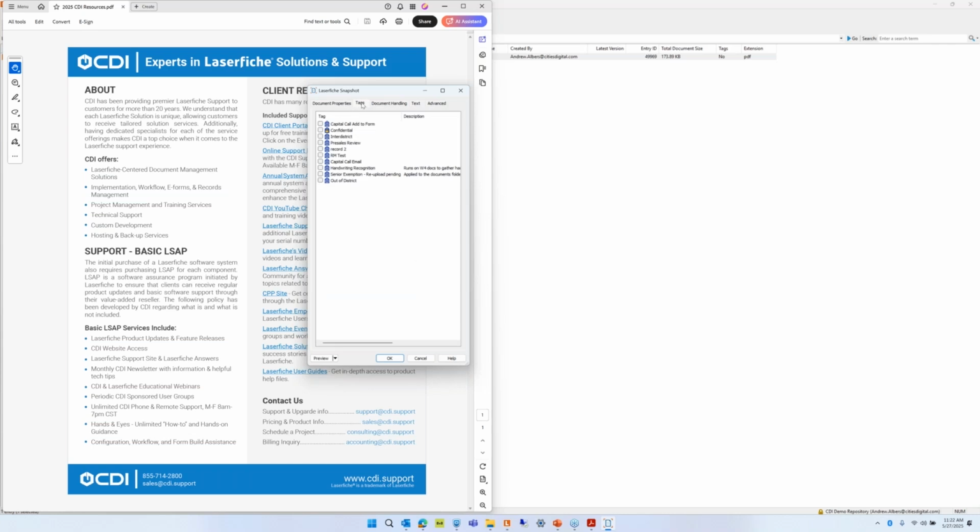Also, there's the tagging capability in Snapshot as well. So you could have it assign any of your tags in the system. So maybe if this was a confidential document, you can apply that confidential tag as well. Then you have document handling options. What do you want to happen with this document as it's being imported into Laserfiche? Generally, you probably want to create a new document, but you have additional options.